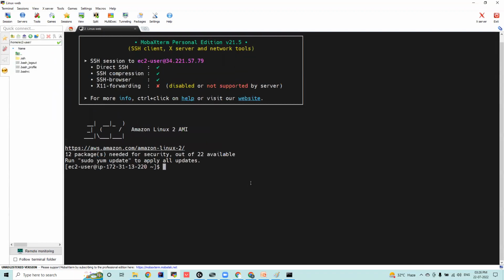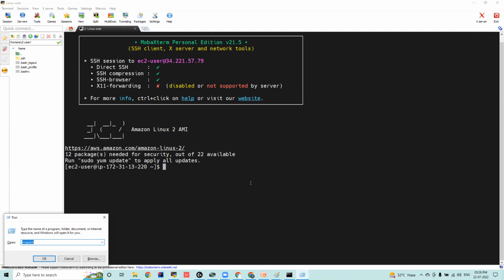See, now we have connected to a Linux server from our laptop. Okay. So now I will give you a few commands on how to host a website. It is very simple. So first we'll see what the commands are that we are going to use.